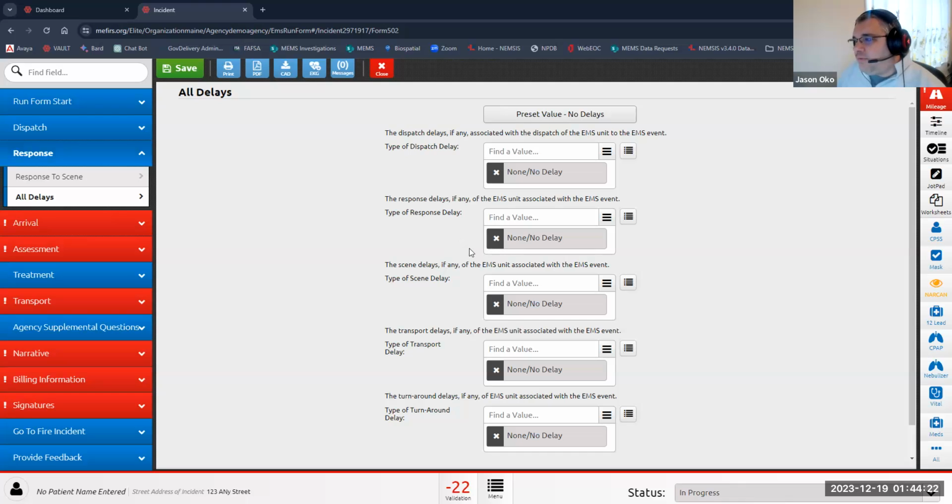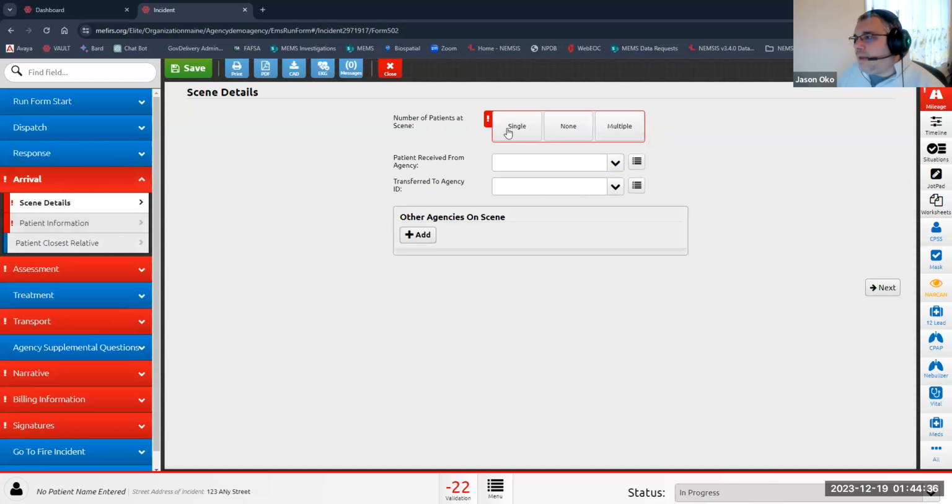And the response delay will flag red if the time from the unit en route to arrive on scene is greater than 5 minutes on a 911 call. On this arrival section, scene details panel, number of patients at scene, and these 3 fields, received from, transferred to, and other agencies on scene, will flag red depending on the dispositions that you selected on the run form start section.